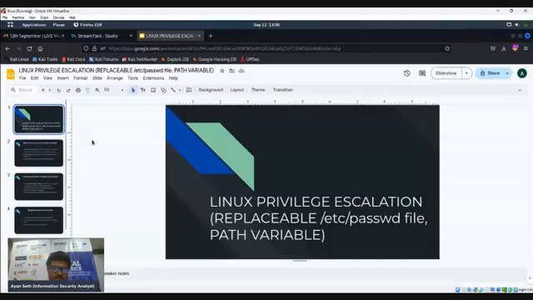Before solving the machines, first let's discuss some theory. Let me share my screen. As you can see, this is Linux privilege escalation. We were discussing the replaceable /etc/passwd file and the environment path variable.